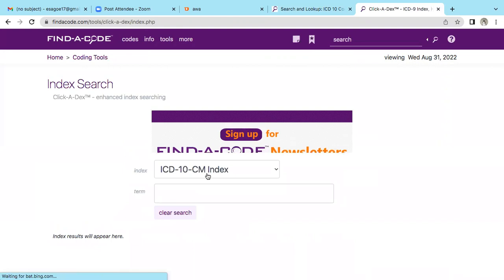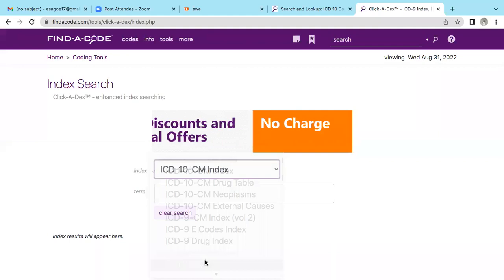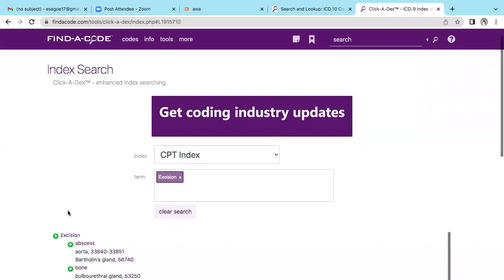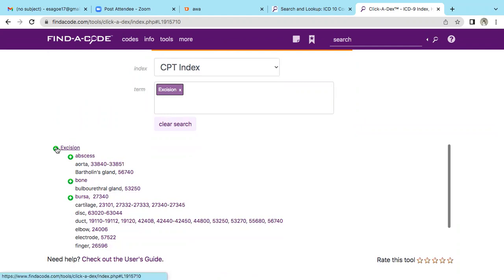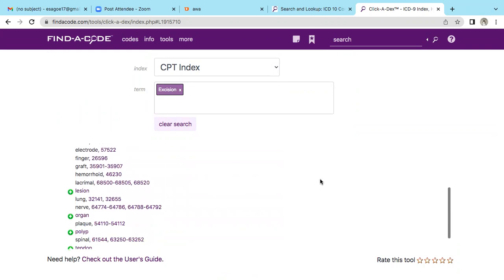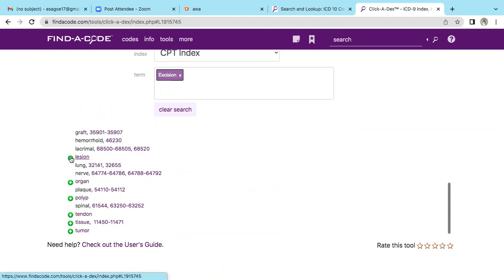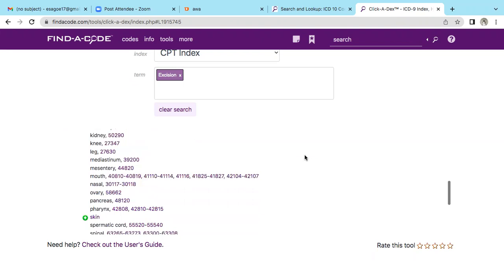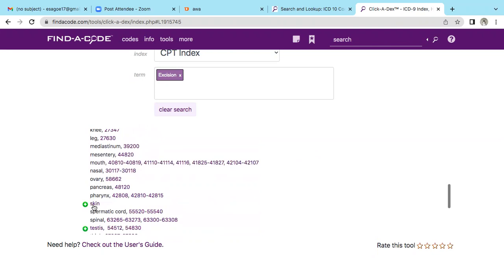Remember to change the ICD-10 to CPT index because there's a procedure code that we are looking for. Okay, so it's a lesion, right? And it's benign, it's just a cyst. The diagram that was shown, it's not malignant, it's benign. So this is the set of codes, the options given. So let's click on the first one to see if it tallies with the code that we are looking for.